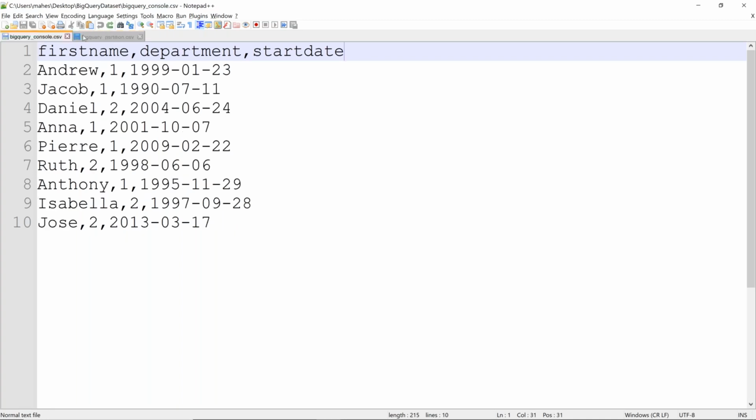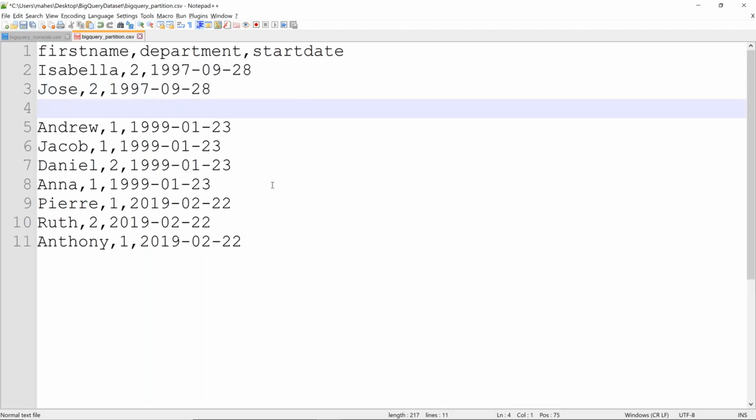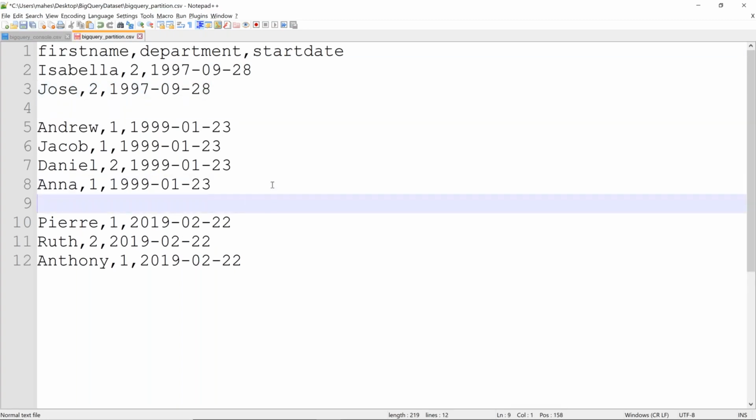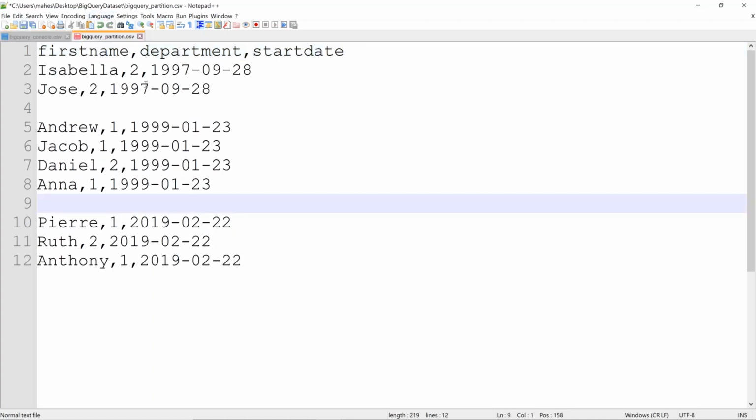The only difference which I have made is some slight grouping, folks. People who joined on a specific date, I have tried to put them together. In the first file it is not in that order, it is randomly put, but in the BigQuery underscore partition.csv file, I have put an order grouped by their joining date. This is the same concept which you are going to use with your partitioning.